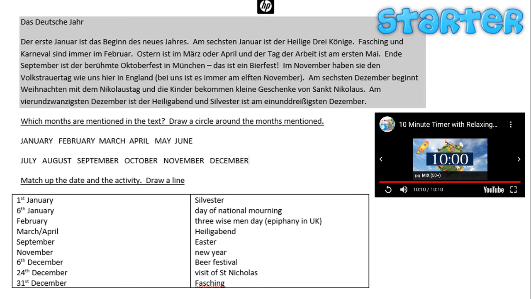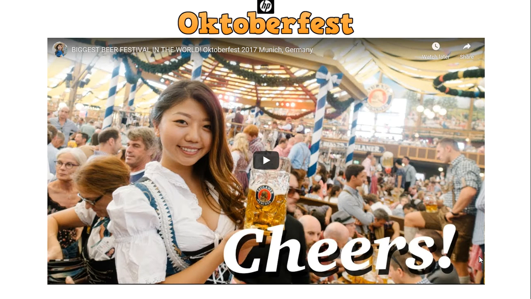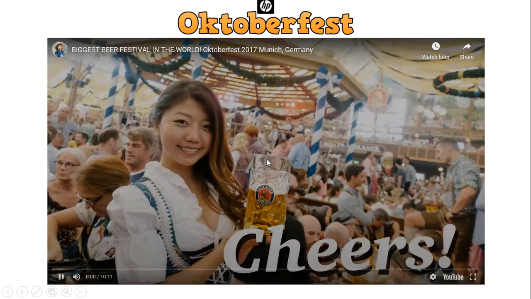Okay, so that's just a quick overview of the main celebrations in Germany throughout the year. So today's lesson, we're going to be concentrating on the beer festival, which is called Oktoberfest. The name of it's a little bit misleading because it doesn't actually take place in October, it takes place in September. So I'm not entirely sure why they called it Oktoberfest, but it takes place in September. So we're going to have a look at a quick video, which will give you an overview of this festival in Germany.